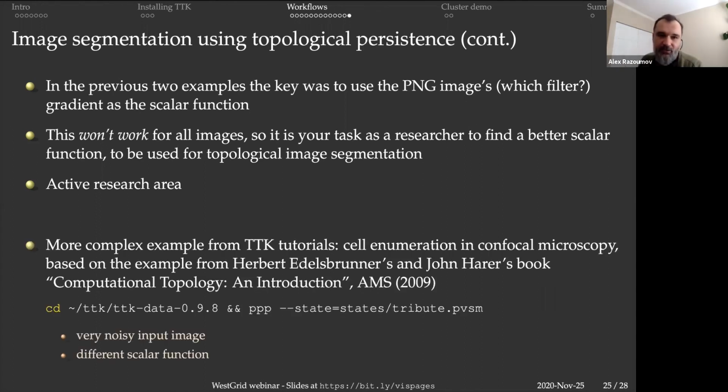And apparently this is an active research area, so I've done tons of Googling. Here's actually a more complex example from the TTK tutorials, showing image segmentation of an image from cell microscopy. It's based on a classical image in topology, based on the textbook example. And let me just load it.